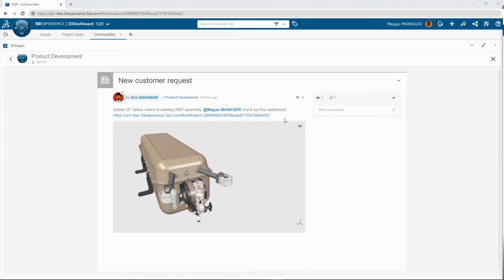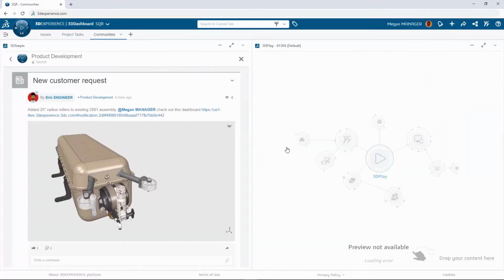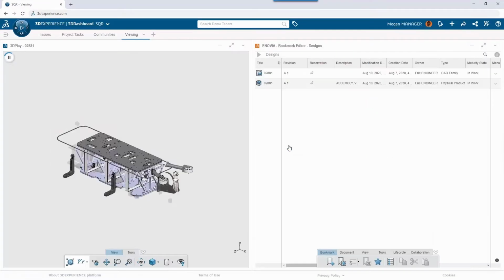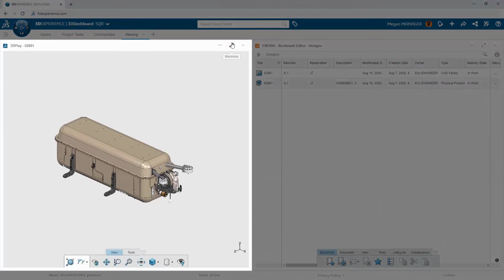Looking at communities, I can see the post that we just made as an engineer, the screenshot is there, and the link to show me that pre-configured layout. Adding this layout to my dashboard, I can see the project folder structure and the 3D Play viewer that's connected to the actual assembly in its latest release. No emails, no attachments, no searching, no out-of-date info.